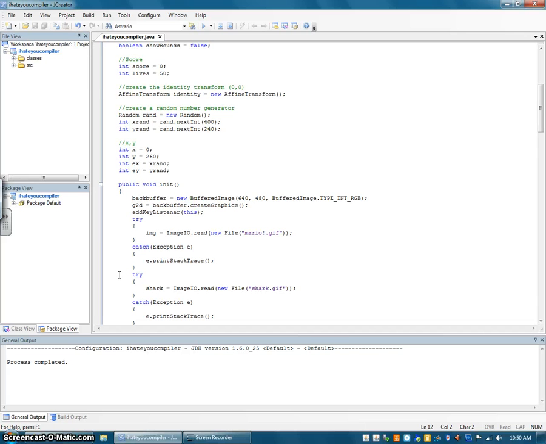So, what we do here is that we're going to run the back buffer. We already declared it right there. Boom. Now, what I use in this program is actually two images: one of a shark and one of Mario. They're declared up here as buffered images. They're both buffered images, by the way. So this one is declared here. This gets the file mario.gif from the classes folder in the source project.